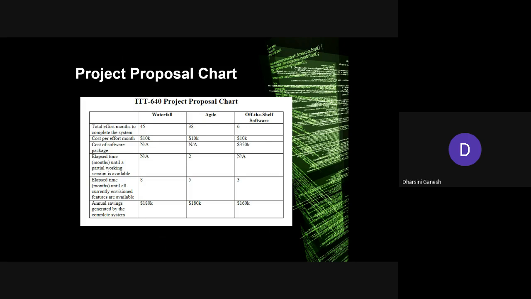What you're seeing here is the proposal chart, which tells us the time taken for delivering the project through the waterfall methodology, the time taken through agile, or the time taken to have the product available when we opt for off-the-shelf software. The total annual cost savings are also written down here, and the cost of the software package, if applicable, is also displayed. So let's compare the project proposal chart and conclude the best approach to our upper management.